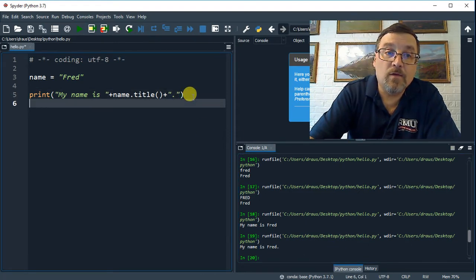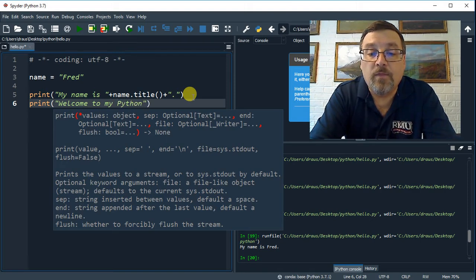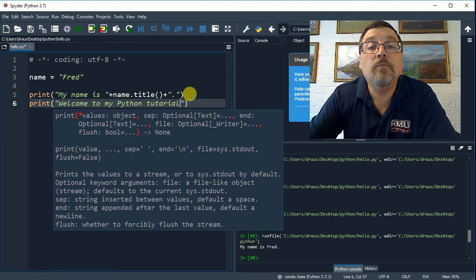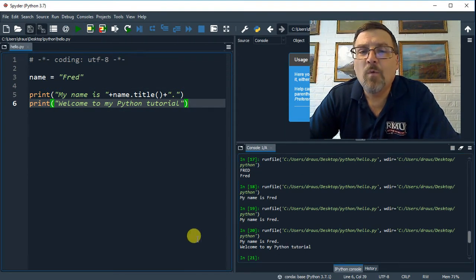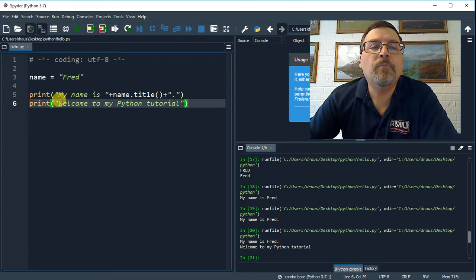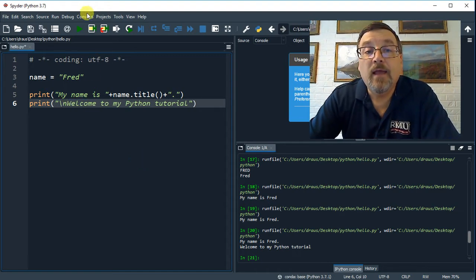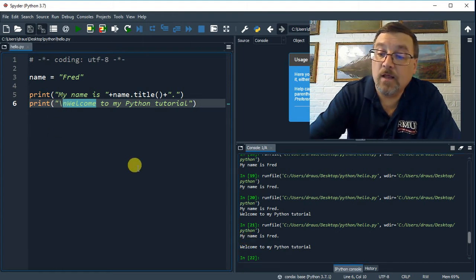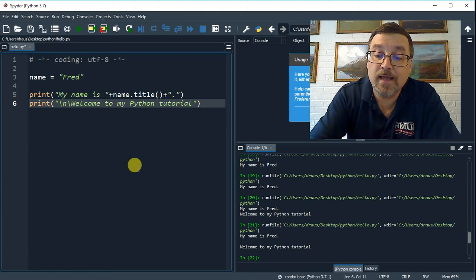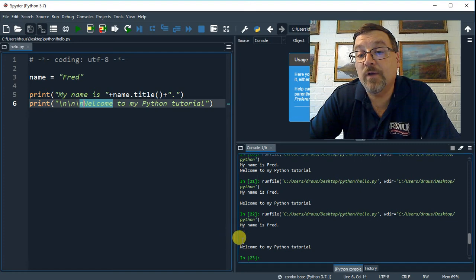If we wanted to print something else, and we say print welcome to my Python tutorial, you can see it comes out on a different line. What if we wanted more than one line in there? What we can do is we can do a \n, and now what happens is we get a space. So \n is a carriage return new line, so we do \n, so there's 3 \n's, and when we run that, sure enough, we get 3 spaces between them.